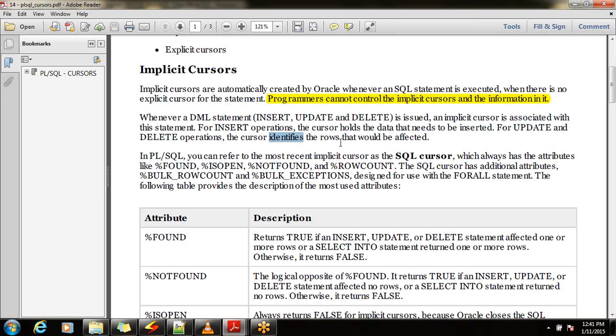So which row would be affected? Maybe employee number 202 is going to be affected. So the cursor knows which row would be affected with your update and delete statements. In PL/SQL, you can refer to the most recent implicit cursor by using the SQL cursor. SQL is the keyword, which always has the attributes. So these cursors will have some attributes. The attributes are %FOUND, %ISOPEN, %NOTFOUND, and %ROWCOUNT.